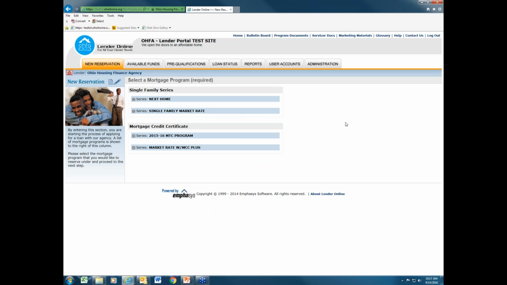And you're going to see that you have some options here. You have Next Home, which is our next home loan for people who do not qualify as a first-time home buyer. Single-family market rate, you'll probably see this change very soon, maybe as soon as tomorrow. I don't know why it's called single-family market rate. That was something that was here when I came here, but it's really the first-time home buyer program. So in order to make it make a little more sense, we're going to change this title from single-family market rate to first-time home buyer. So you should see that change very soon. And we have a lot of people reserve loans under the wrong program, I think mostly because it doesn't make sense.